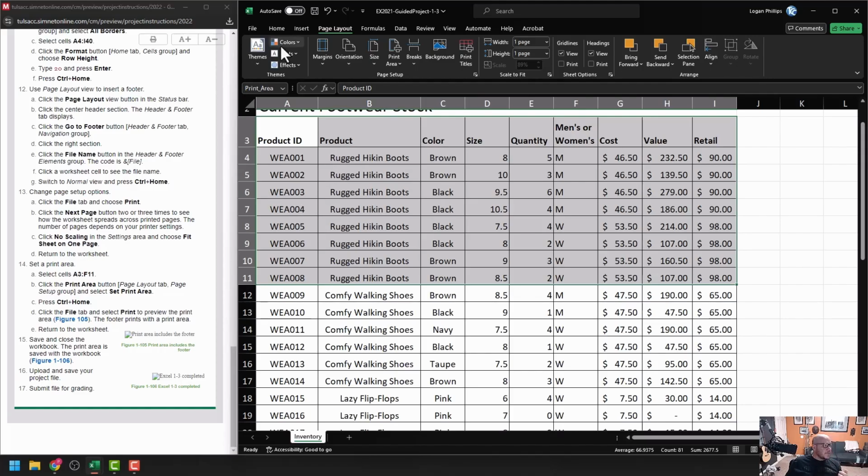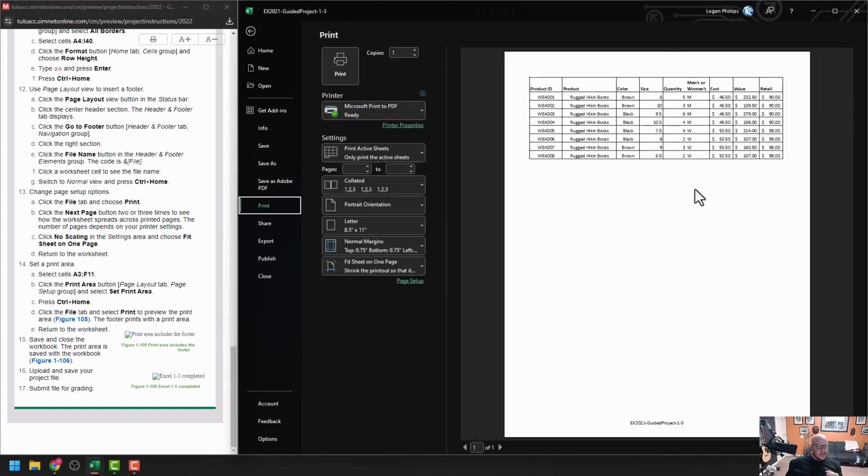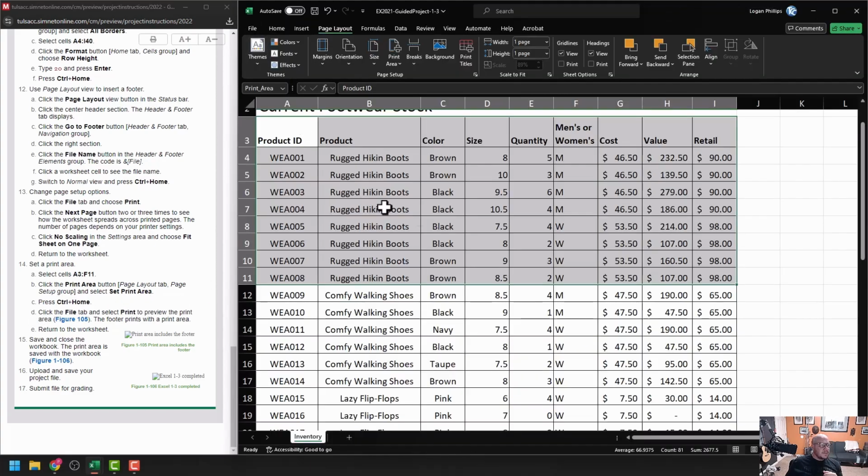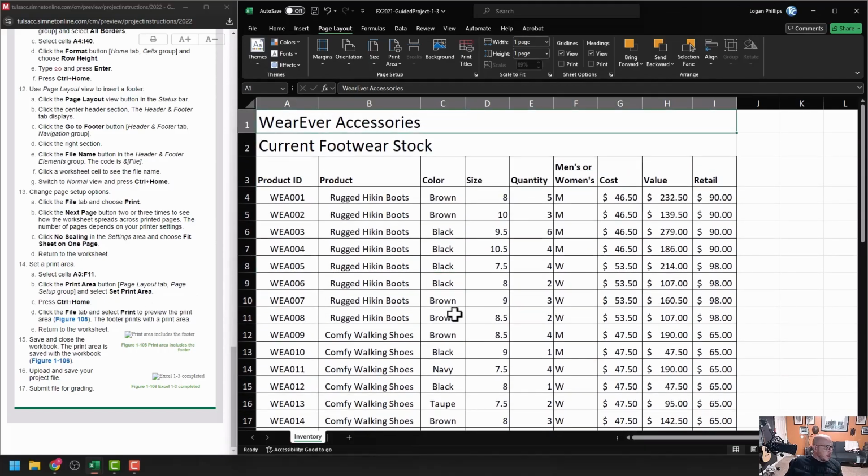Next, we're going to check this. We're going to go File, Print. You can see here that it is still on one page. Make sure it's in No Scaling. Okay. Let's go back out to the page, unselect, Control Home. All right, and that is it.